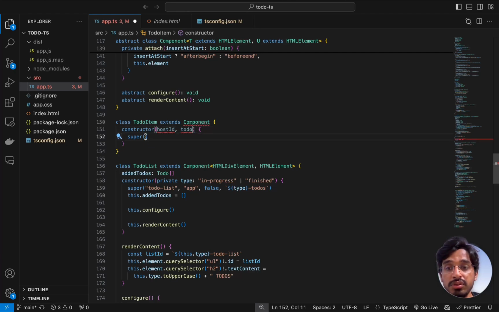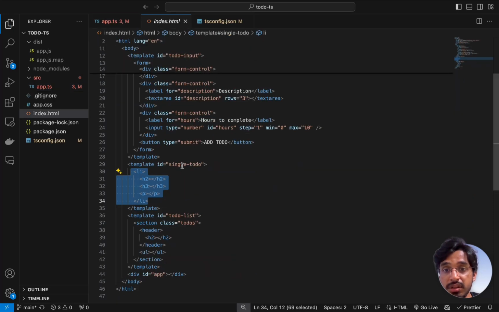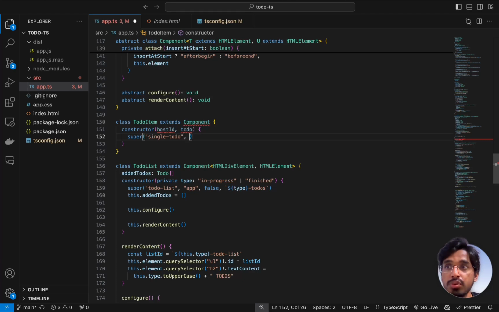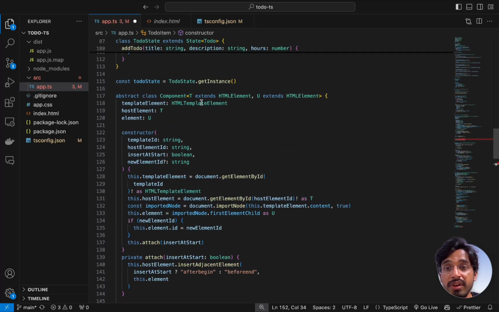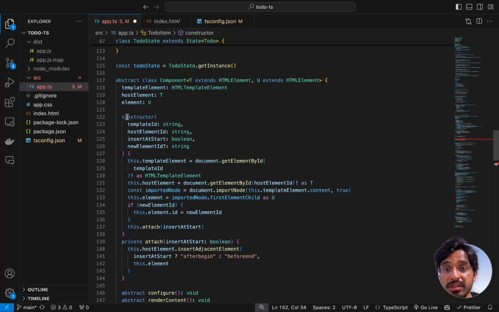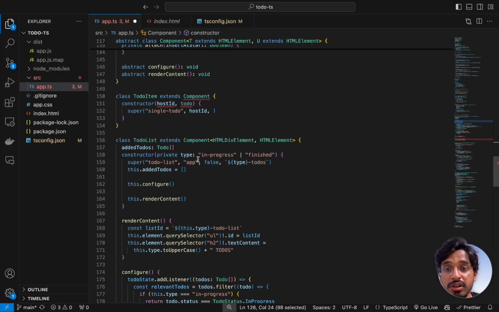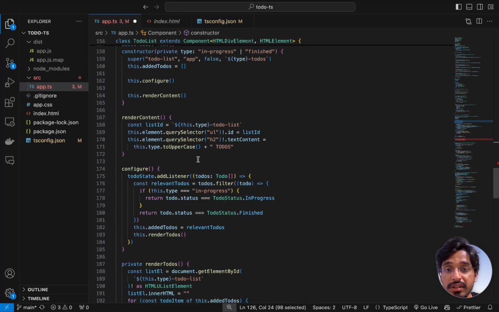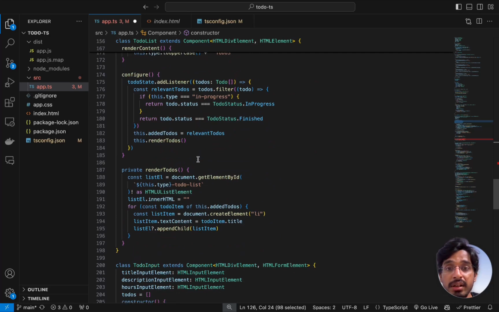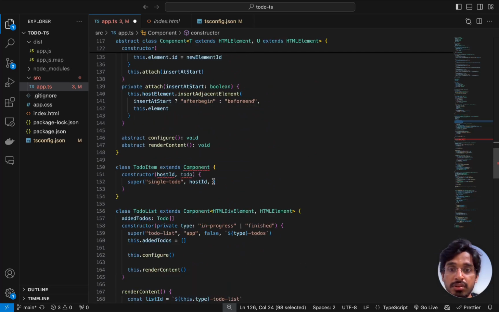For the super we just need to pass in first the template id, which is by the name single to do, just as we have defined here. Then we also want to pass in the host id that we are receiving as an argument for this constructor. Then we want to mention whether we want to add the to do at the start or at the end, because that's what we have defined within the constructor of this base class, the insert at start. For this we can set this to false, which means that the to do will be entered at the last. So let's specify false.